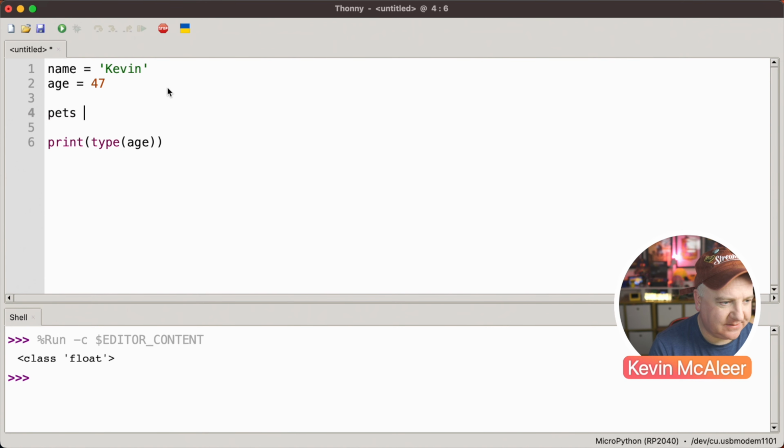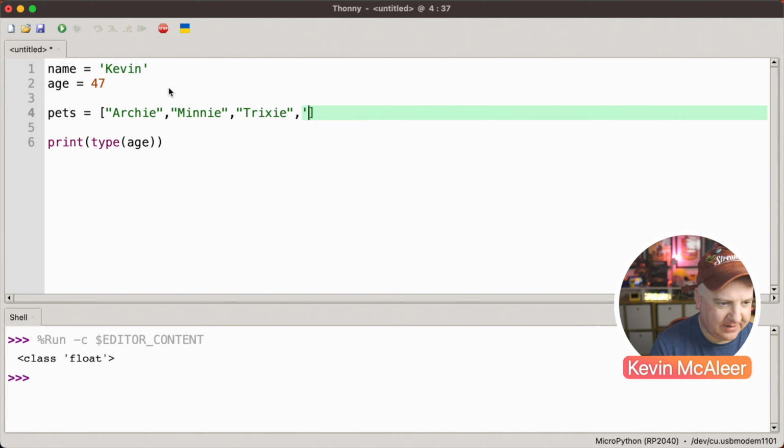Let's have pets. So I'm going to create a list of pets that I have. In here, I'm going to do quotes, and the first one is going to be Archie. You may well have seen Archie on a few of our shows. We also have Minnie, and we also have Trixie in there as well. Trixie's our cat. We have a few cats. Which other cats have we got? We've got Tigger, we have Bella, and also we have the other cat, which is Cookie.